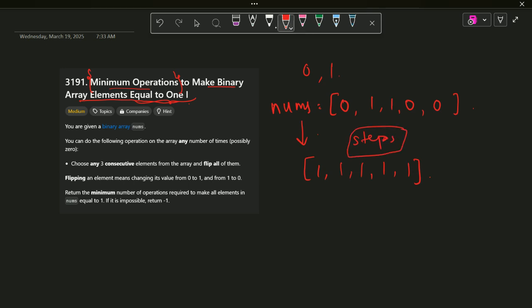Here, to convert the nums array, we have some conditions. Let us see the conditions. You can do the following operation on the array any number of times. This is the important condition: choose any 3 consecutive elements from the array and flip all of them.